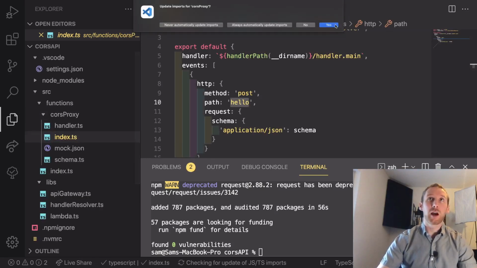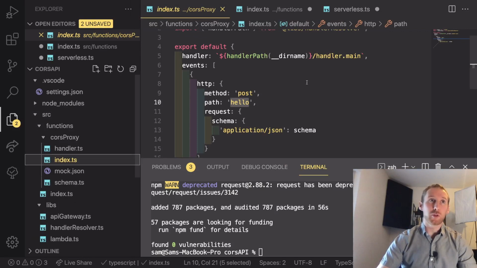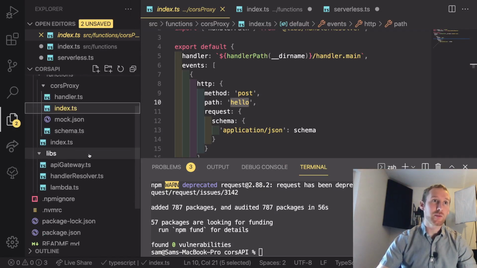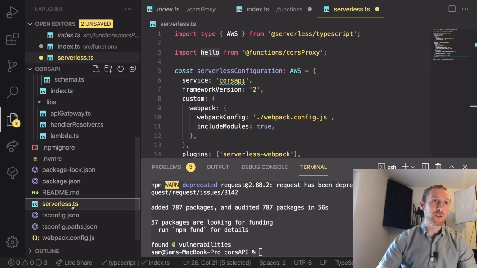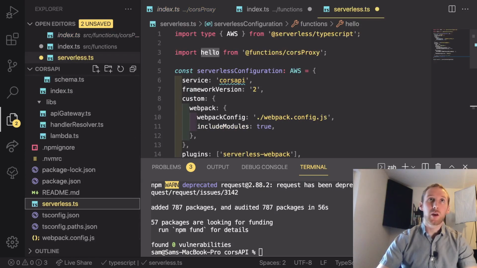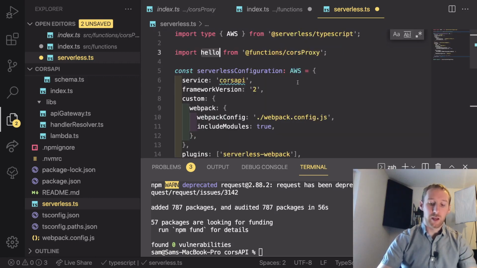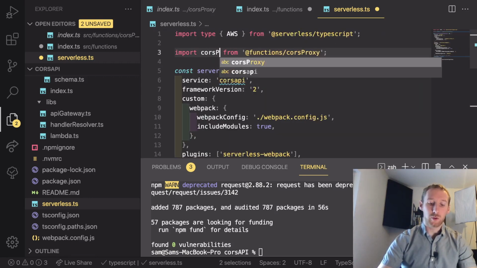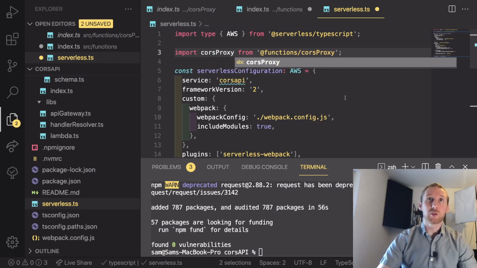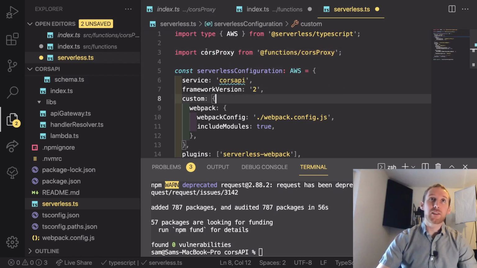We're going to say yes to all of the imports, as if we go down to our serverless.ts, we're now importing hello from functions/CORS Proxy. We're also going to find all of the hellos and change those to CORS Proxy, as that accurately describes the function that we're actually going to be creating.